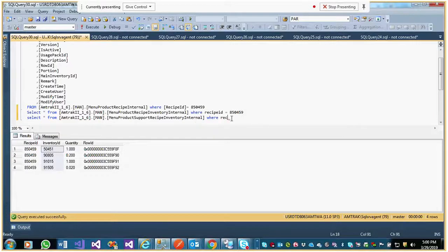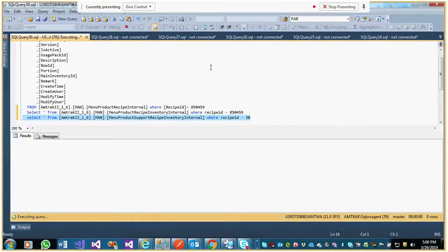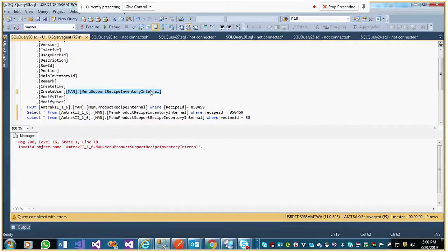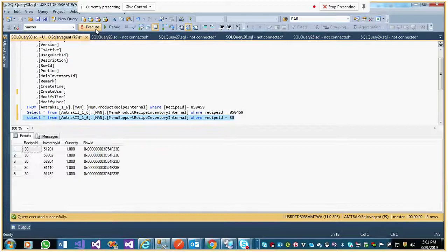Recipe ID is put over there, 30. I believe it's recipe ID. That's why, for your naming convention, I thought support recipe ID, but you have it as recipe ID. No, it's not 30. It is trying to say this part, support recipe. Go all the way to the top, it is support recipe. Okay, copy. That's 5 inventories.